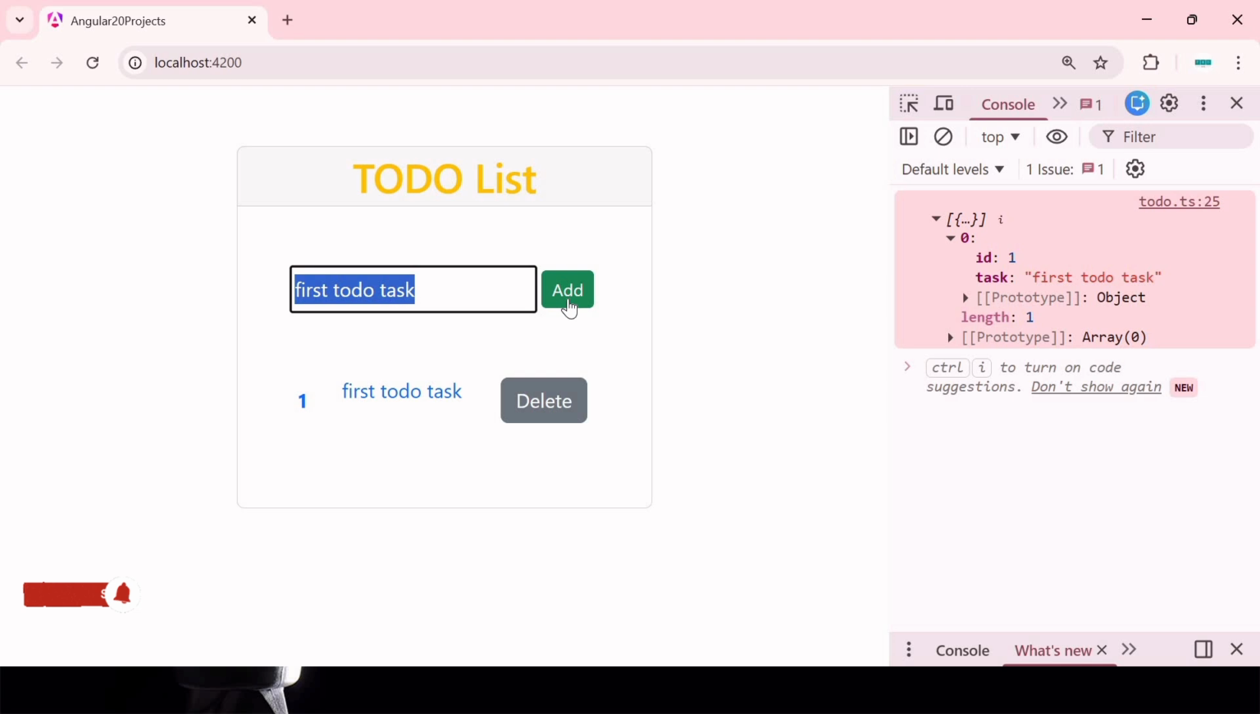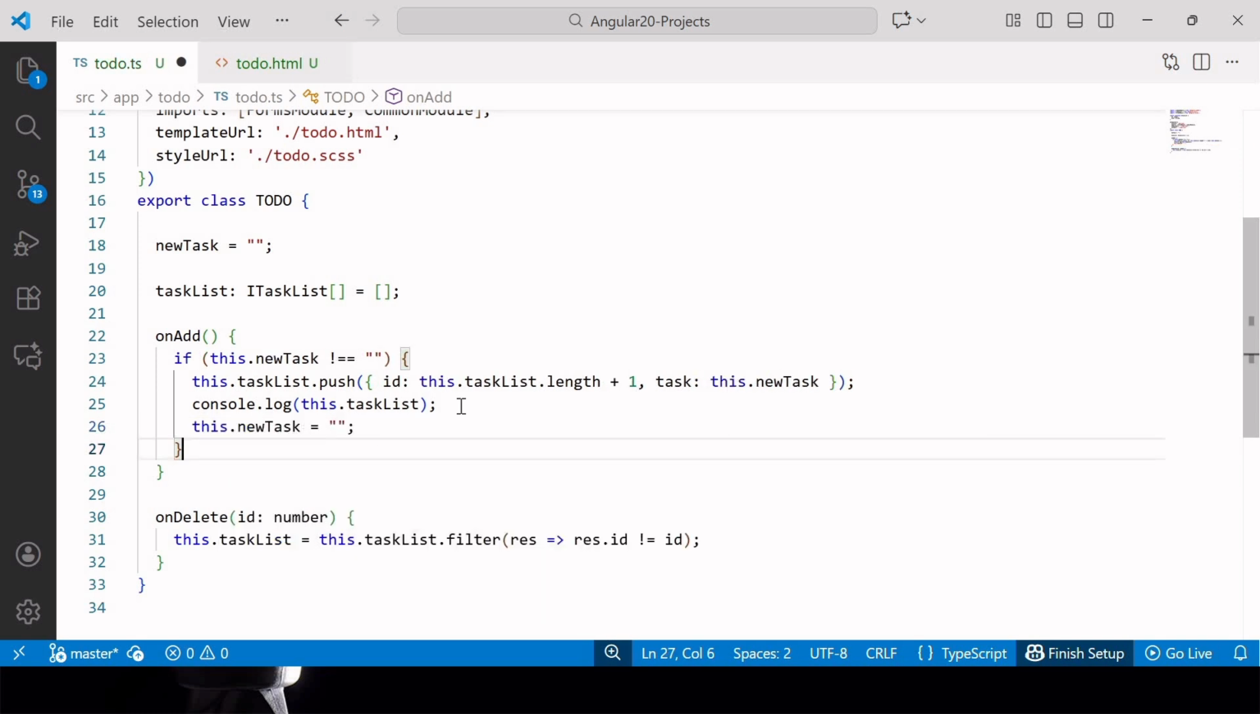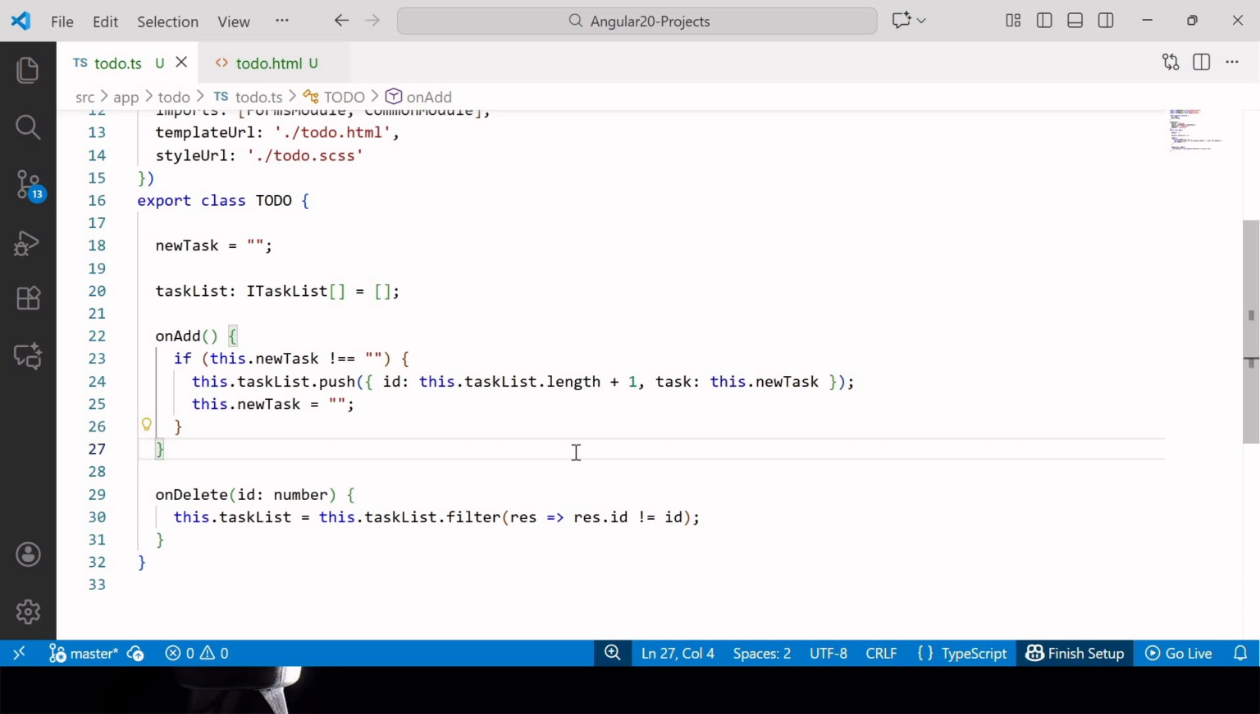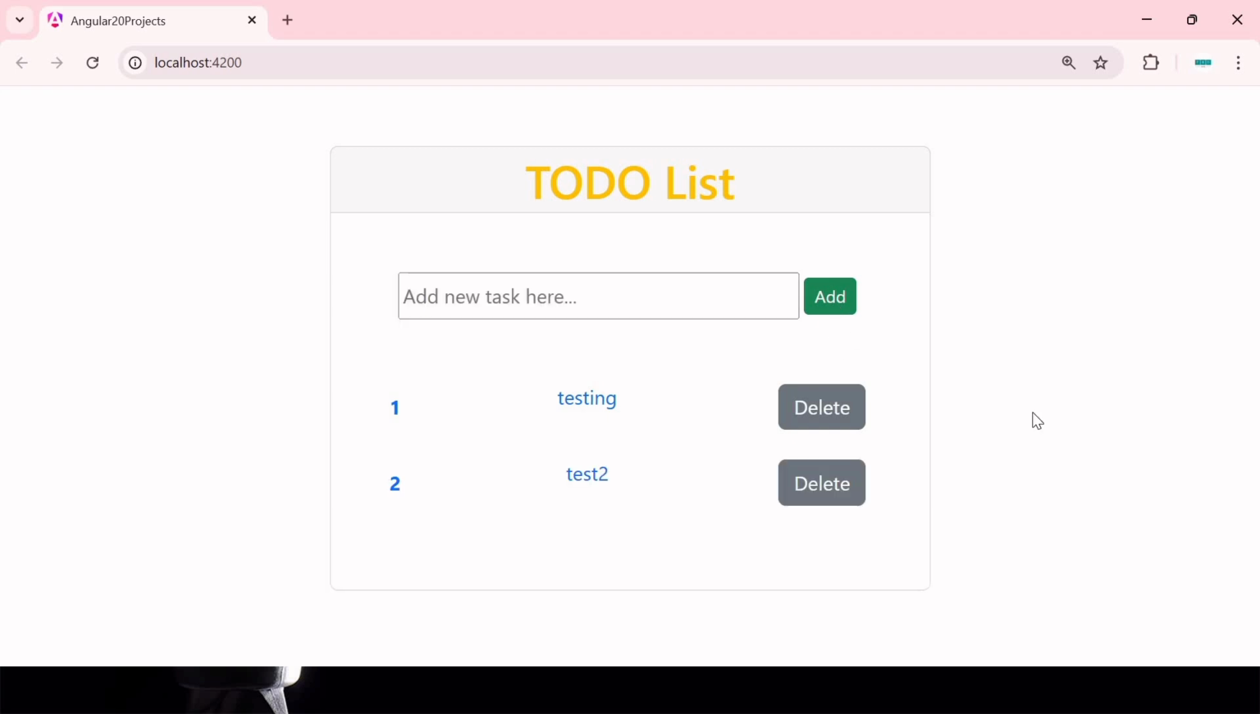Now one more thing, after adding the task, I want to clear the input field to keep the UI clean and make it easier to add a new task. So for that, after this console log, I'll write newTask equals to empty string. And now I'll remove this console log. Save the changes. Test one more time. Testing. Click on the add button and the input field is cleared. We can add a new task. Test 2. Okay, so with this implementation, users can add as many tasks as they want.